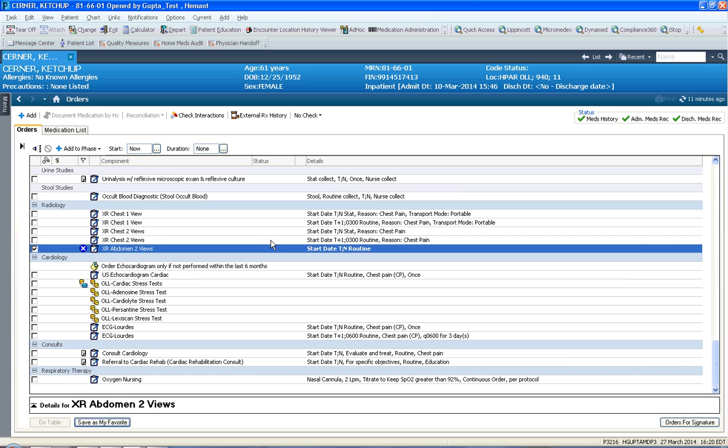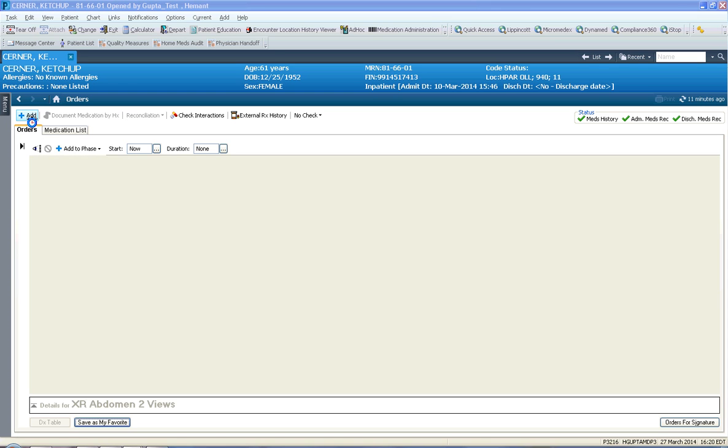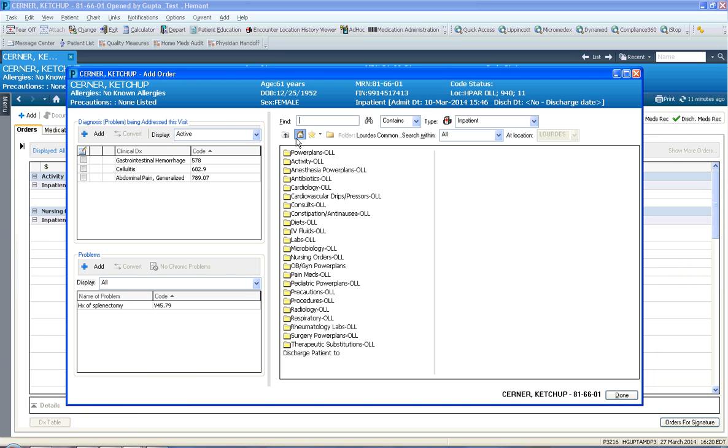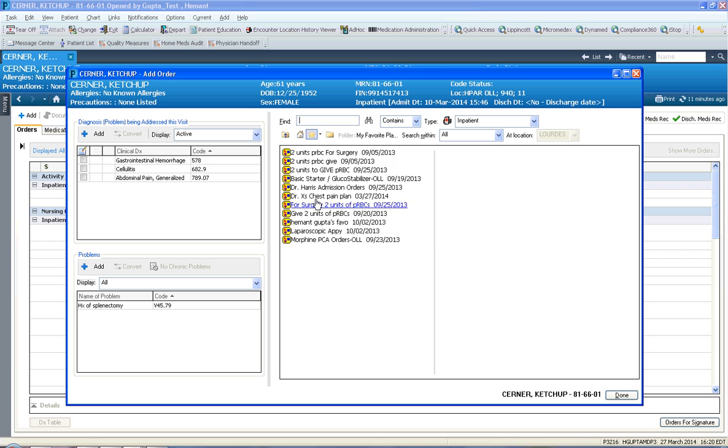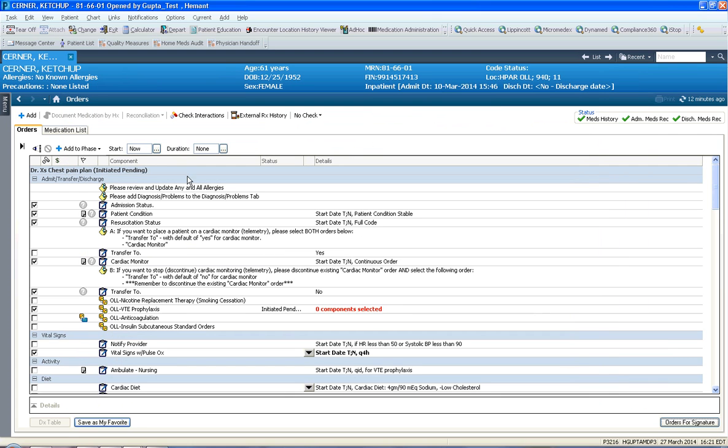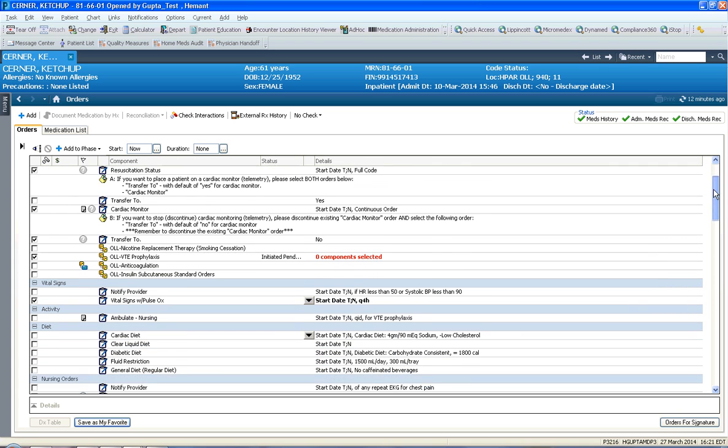And the way to see that, you would simply click Add, the upper Add button on the top, go to your favorites, yellow colored star, and go to My Plan Favorites, and notice how you see here Dr. X's chest pain plan. And notice it gives you the date 3/27. So if you left click on that plan once and then click Done, that plan just got loaded. And notice here it says Dr. X's chest pain plan.